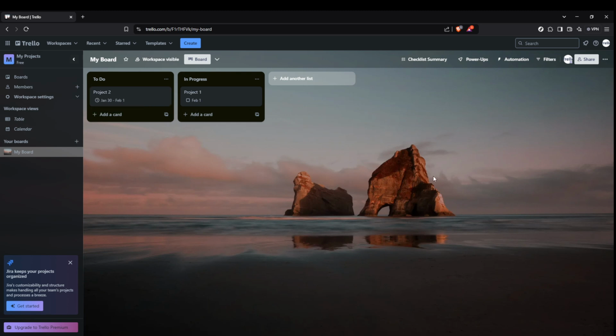And there you have it, your task is now scheduled with clear start and due dates in Trello. Remember, organizing your tasks with dates is a simple yet effective way to keep your projects running smoothly and on time.